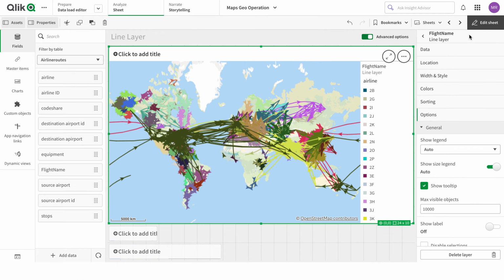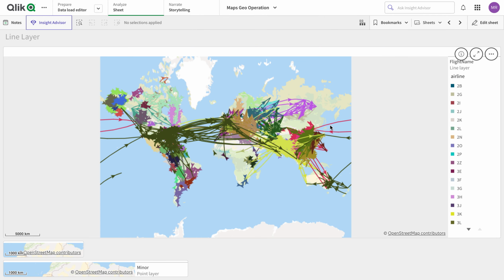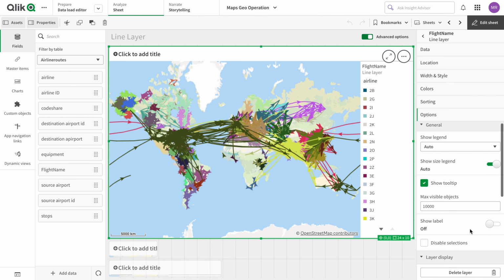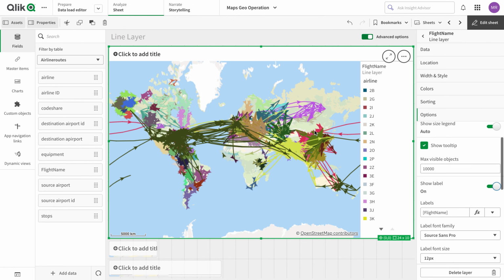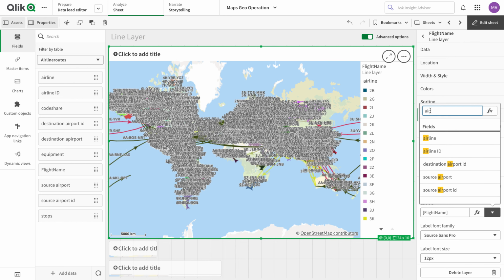Then I have the tooltip option. What the tooltip does is, whenever I hover my mouse, it shows me some information. If I turn that off, it will not happen. By default, we normally keep that on, and then we can have labels turned on and off. If I turn on the label, by default that's the flight name. I can add, let's say, airline. You see there are a lot of points, and it's taking a lot of time.